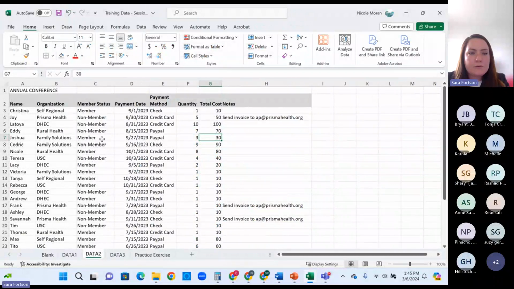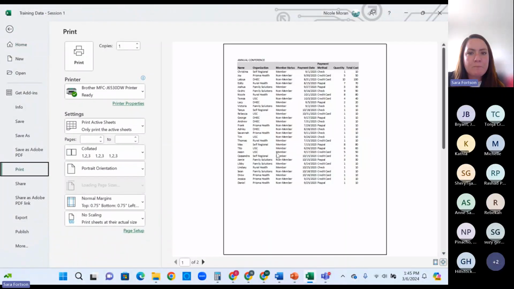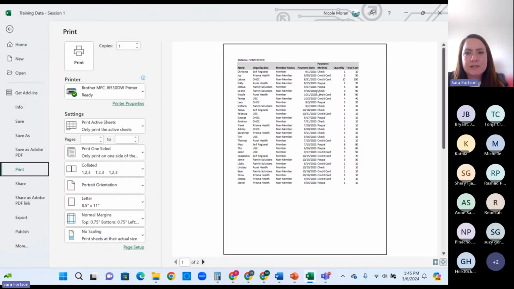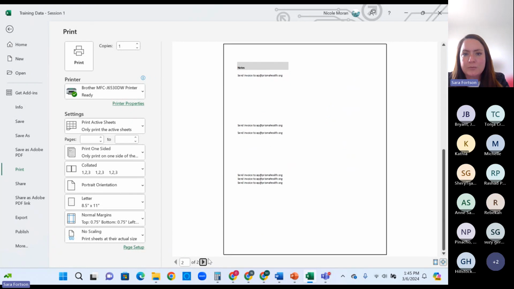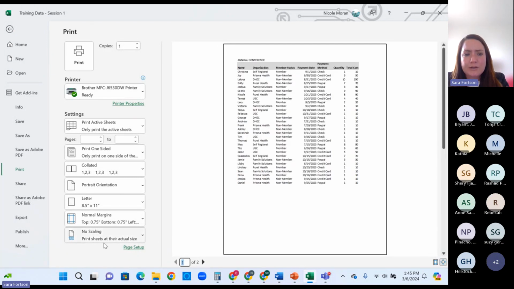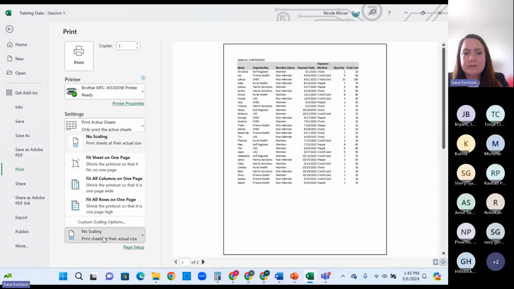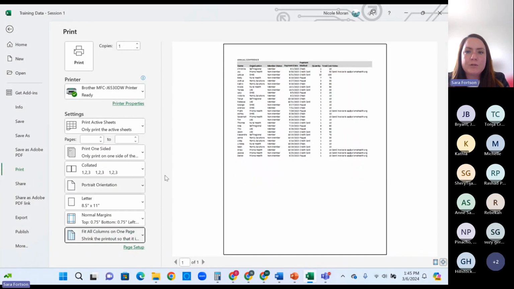And then lastly, we're just going to go over a little bit about printing. Sometimes when you say File and go to Print, you see this is 2 pages because it doesn't have all the columns listed on this front page, and that's not how you want it to look when it prints out, right? If you were to go to the second page, it's just the notes, but we want it all on one page so it looks nicer. You can just go down here to where it says No Scaling and click on Fit All Columns on One Page. And when you do that, now it shows the notes column here and all the other ones.